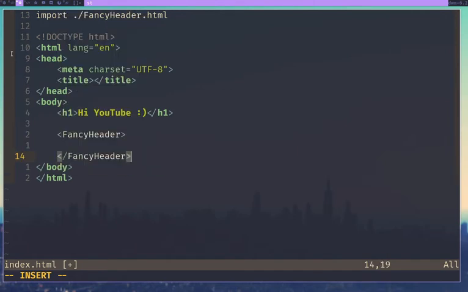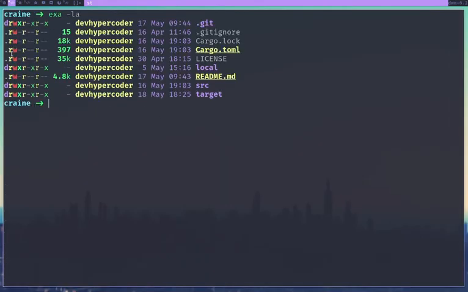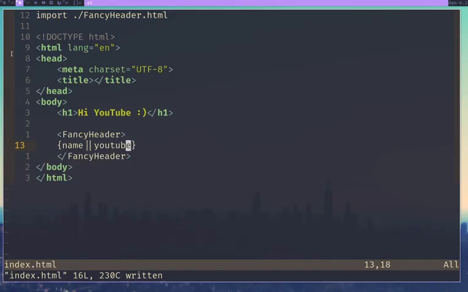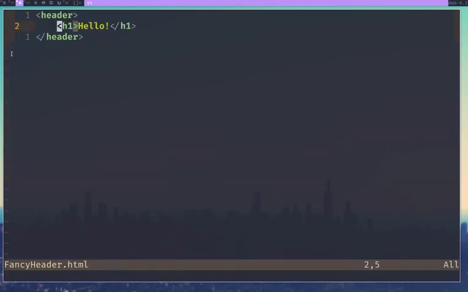So if I close this, and if I do this syntax, this is how CRAINE does variables. Let's say a name and a value. Let's name it YouTube. That's the name of the person. Okay, let's come back to the file. Doesn't change. Now let's see how to read it. Read a variable. So let's read the name variable.